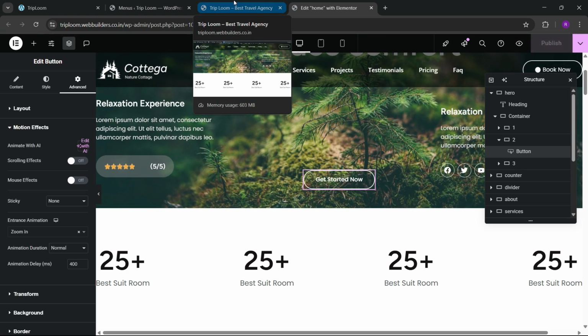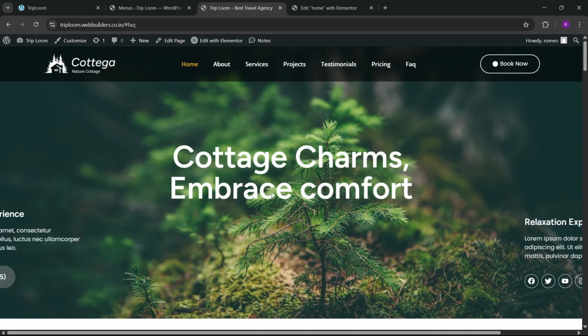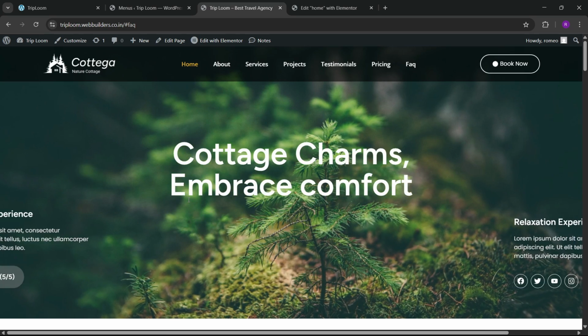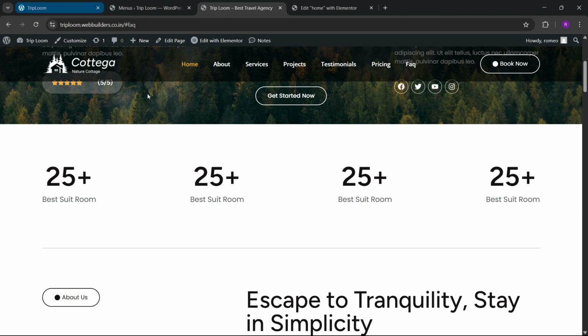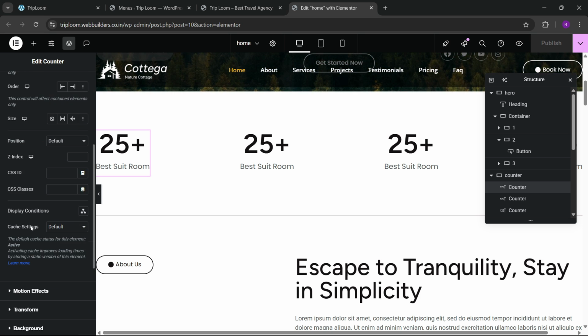So let me refresh this website final time, and let me show you how it is looking. And the animations are working like this. This is stuck a little bit, so let me refresh it again. So you can see that this is done. Okay, so in this way you can put the animations here also. Like if you want to add the animation here, suppose I want to add the animations here also.